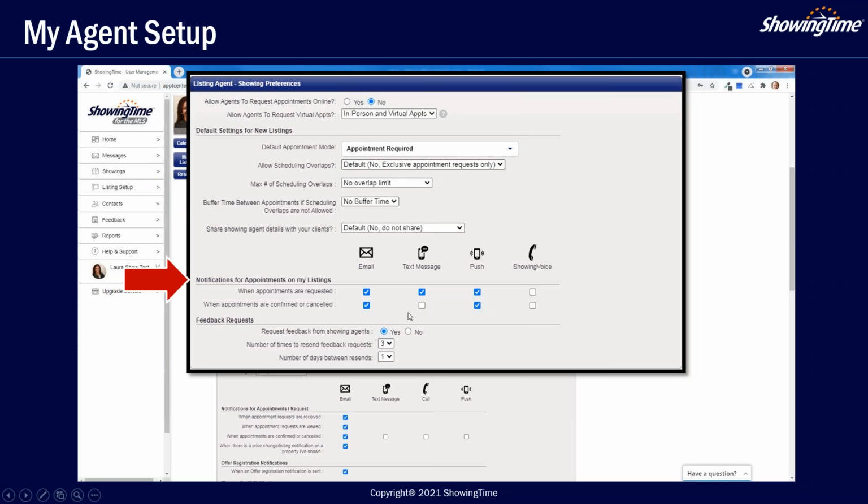Okay. Next here is your notifications as a listing agent. By default, we're going to select email and ShowingTime voice for you, but you can modify this as you wish.